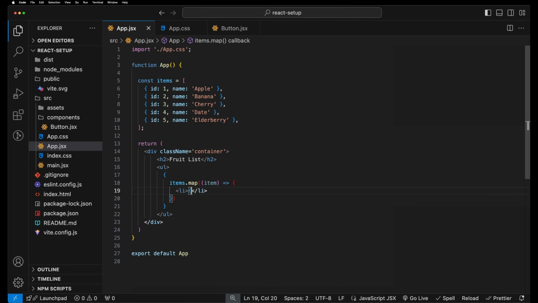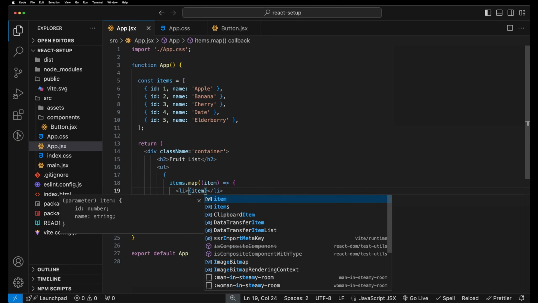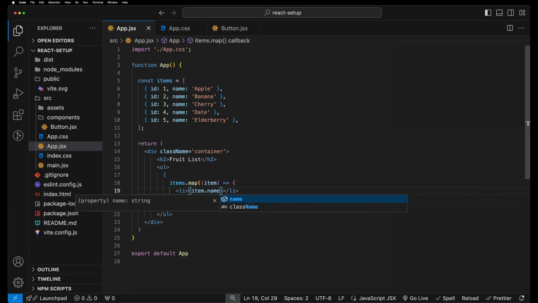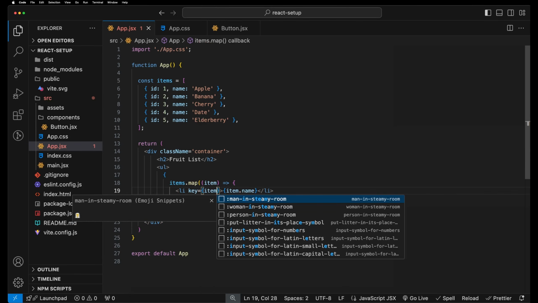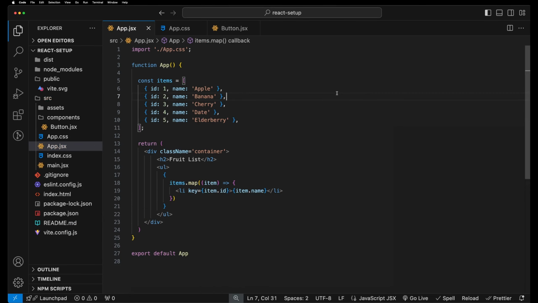So within here, we're going to grab the item and destructure it and put name. Because it's an object, I can access the name key very easily and get the value. So item.name should work. And then we'll add a key. So the key here is item.id, and that essentially grabs the ID from here.